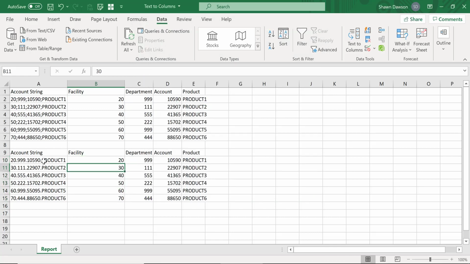So this I found is a very, very quick way to separate information when you get it all grouped together in one long account string like this, without having to take the time to manually copy it over or manually key it in individually.